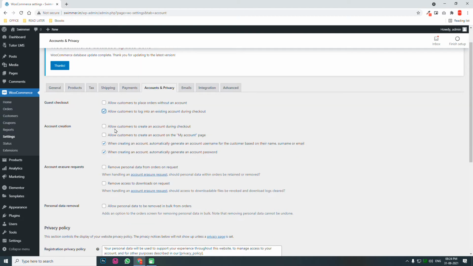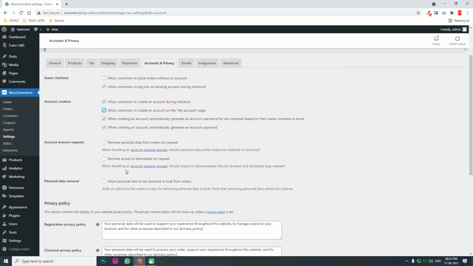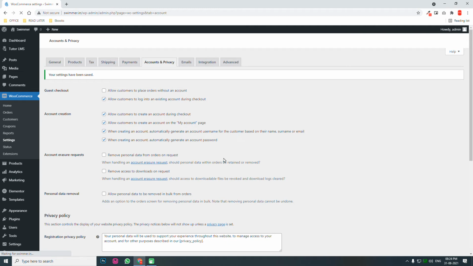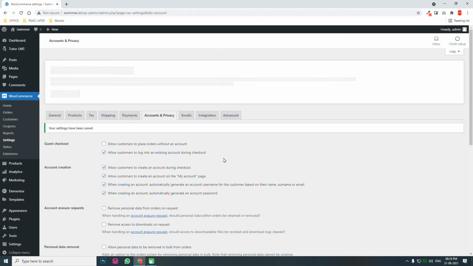Account creation: allow customers to create an account during checkout? Yes. Allow customers to create an account on the My Account page? Yes. Okay, and save changes. Other settings: if you are more familiar with WooCommerce, then make changes, otherwise leave the default.